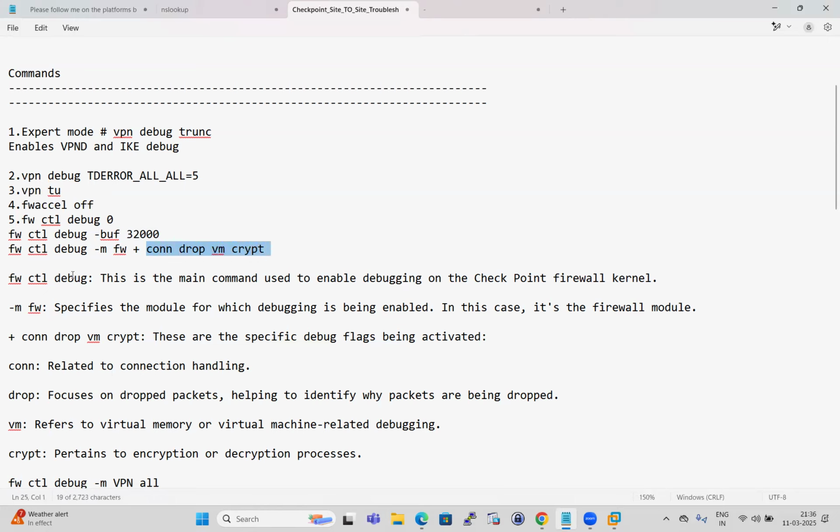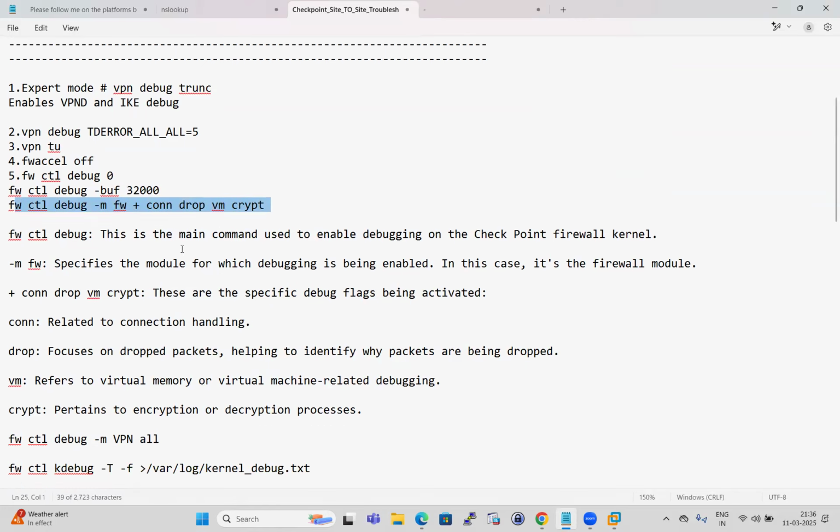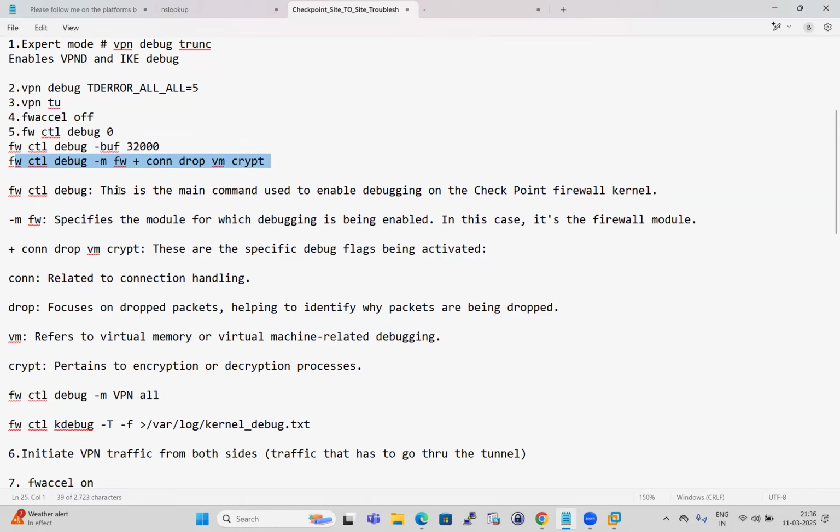So let me explain what is the meaning of this command actually. So fwctl debug, basically guys, this is the main command used to enable debugging on the checkpoint firewall at kernel level of debugging. Dash m indicates the module, which module we are going to use, that is firewall module. I specify the module for which debugging is being enabled. In this case, it's firewall module. Plus connection drop VM crypt means, guys, these are the specific debug flags being activated.